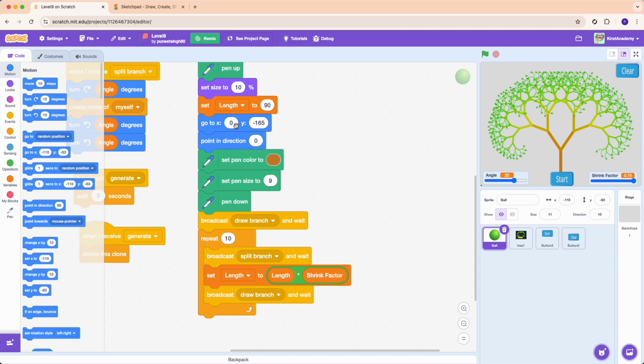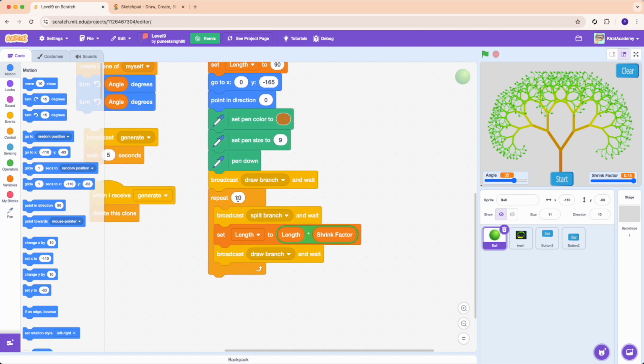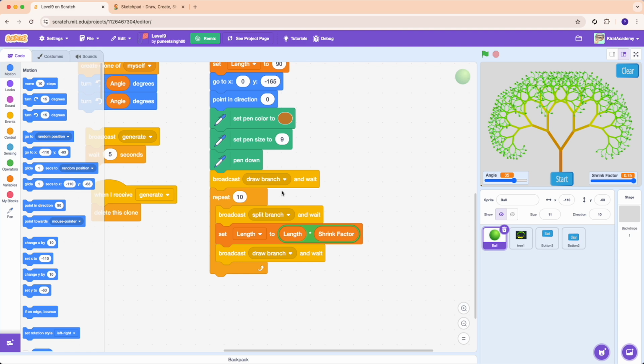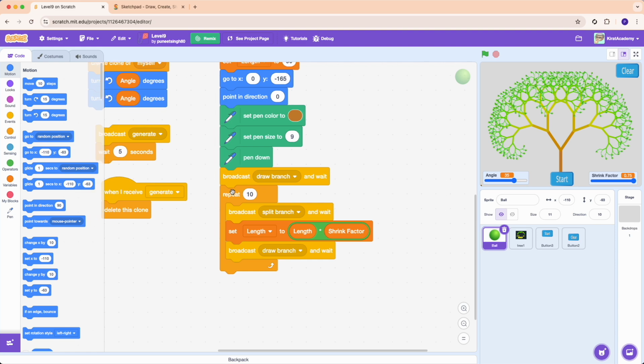So we go to a starting position 0, minus 165, which is the bottom of the screen close to the start button. We point in the above direction, we set a pen color, and we set the pen size, because as we draw branches we want it to be slimmer and slimmer. And then after drawing, we do a draw branch, and then we do it 10 times. We keep reducing the length and we keep drawing the branch.